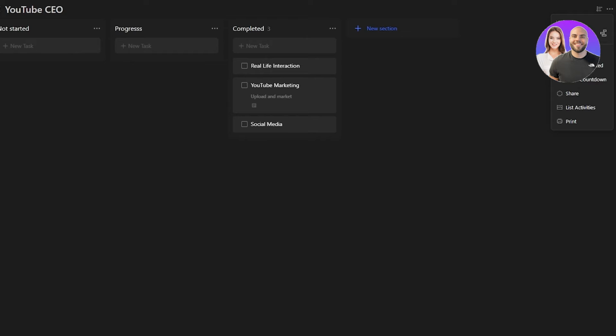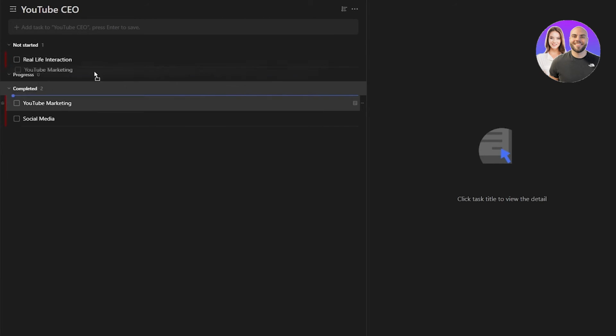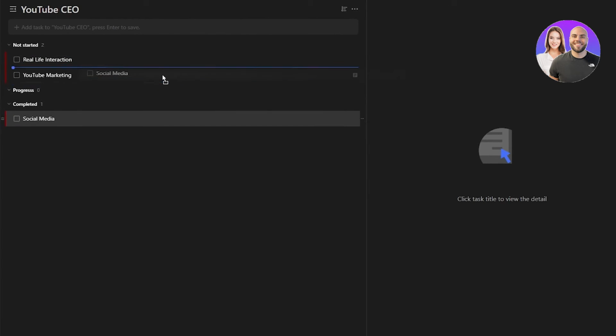So we're going to go back to the normal view. And we have all these completed, of course. And even here, we can put them back into not started. But Kanban view is just quicker and easier, in my opinion. So this is basically how you manage your tasks and lists.